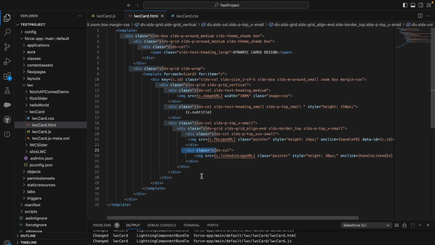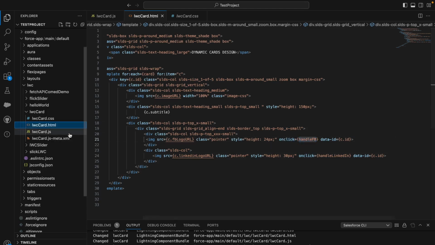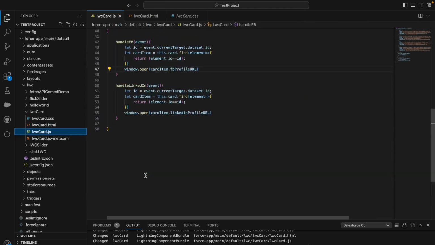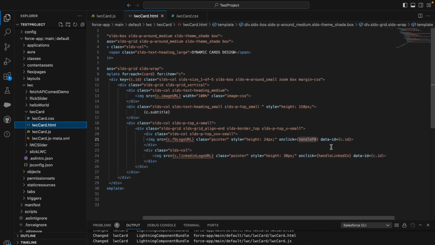Okay, now if you click on any of the social icons, it redirects to that URL, right? So I'm using this onclick event, and I'm calling that method which I have explained to you earlier. Okay, handleFB and handleLinkedIn. So this is my first method, and then on click this will call the second one, which is handleLinkedIn.